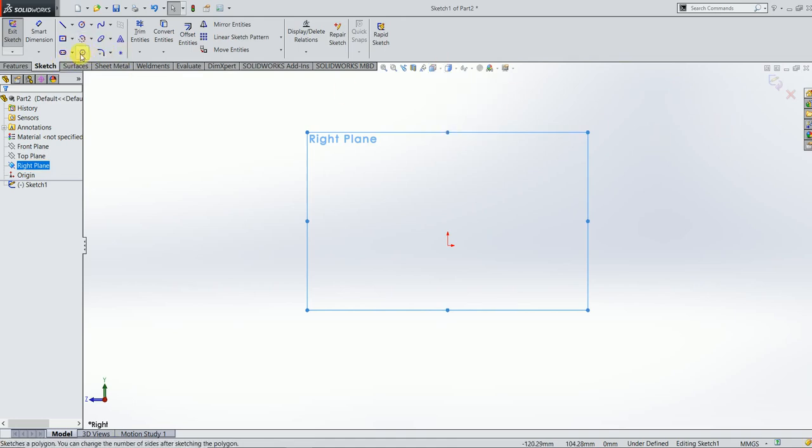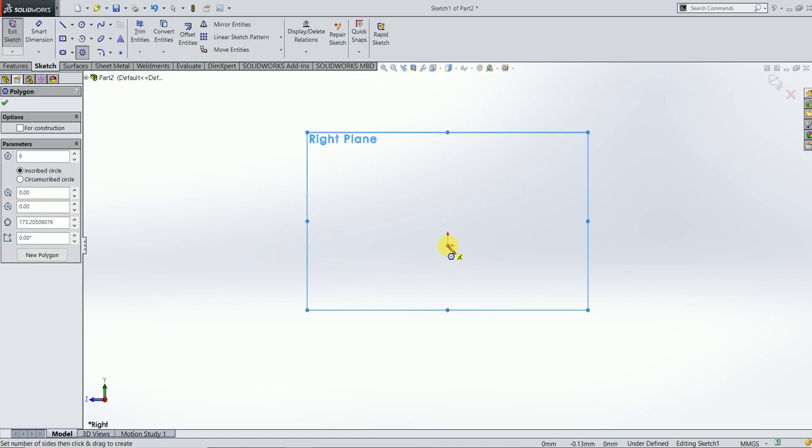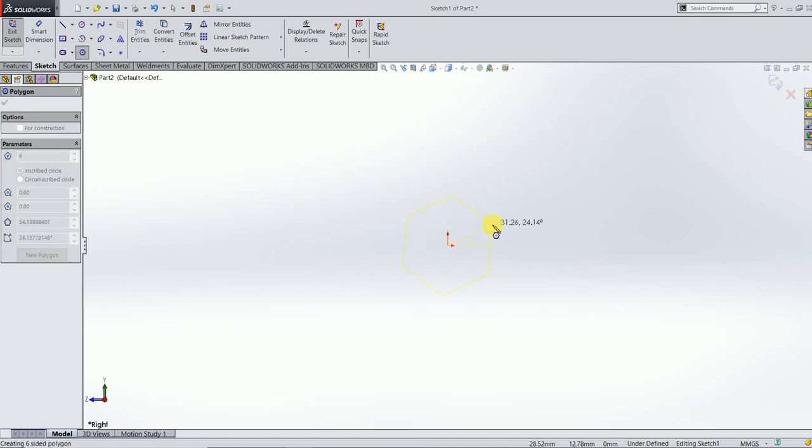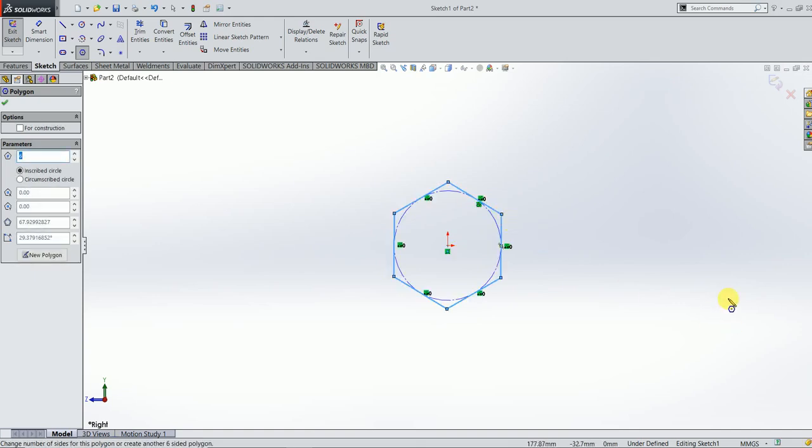There is an option called polygon here. Under the sketch command manager, you can see there is an option called polygon. Select that, and from the origin of the working layout, go for constructing a hexagon like this. You can change the number of sides.